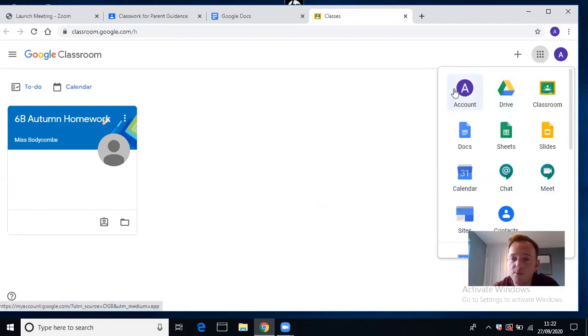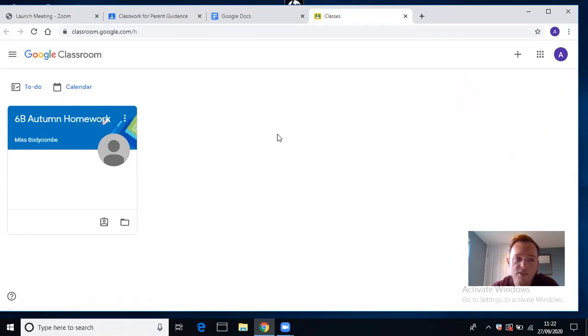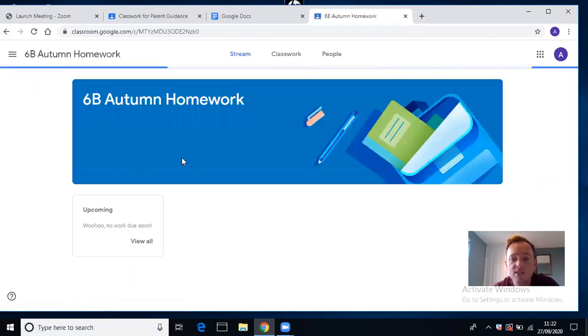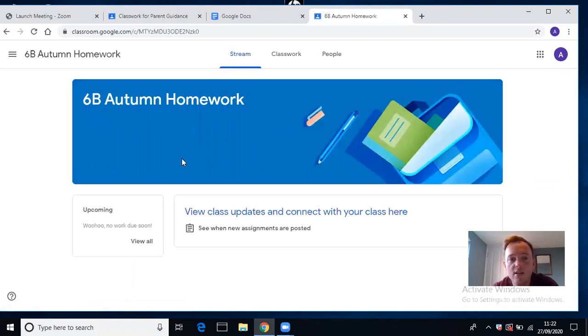But your child will be spending the majority of their time in Google Classroom, and then in school they will also be using Google Drive. So here is Google Classroom, here is the class. When your child logs in for the first time, there'll be a little accept button they will have to press, and then once they go inside, the page will look just like this one.